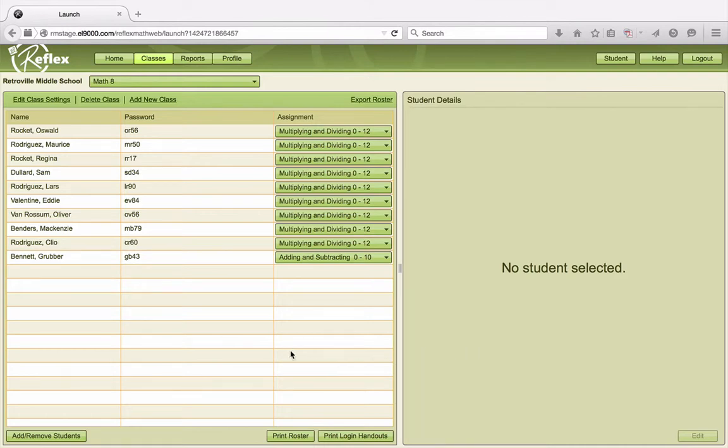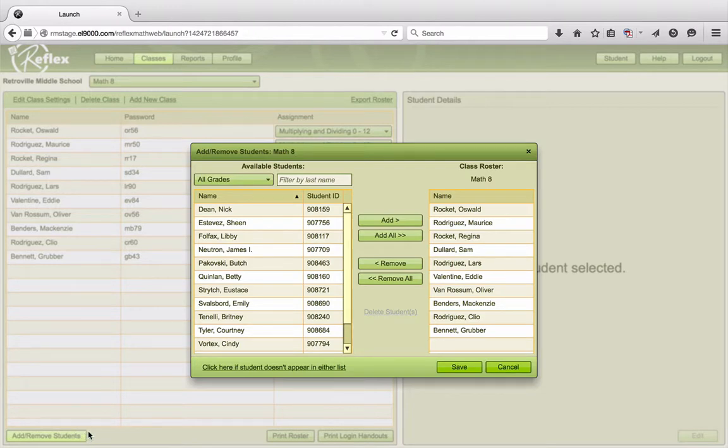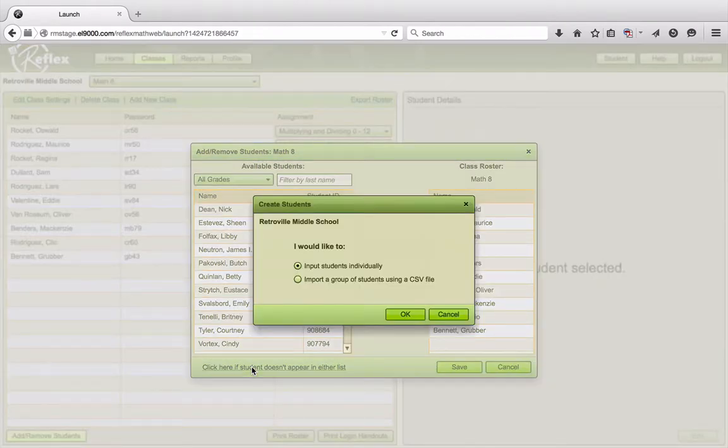There are times when there are only one or two students who need to be added to a class. The first option for creating students, to input them individually, is the best option in these cases.